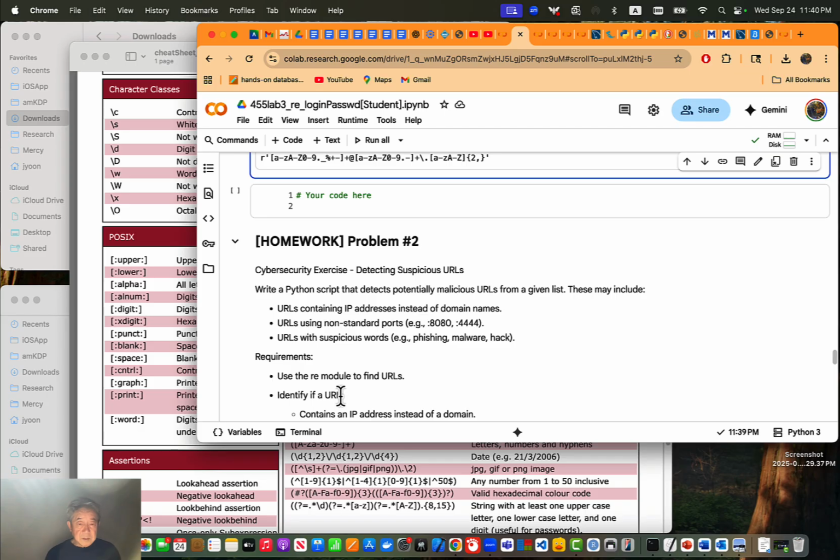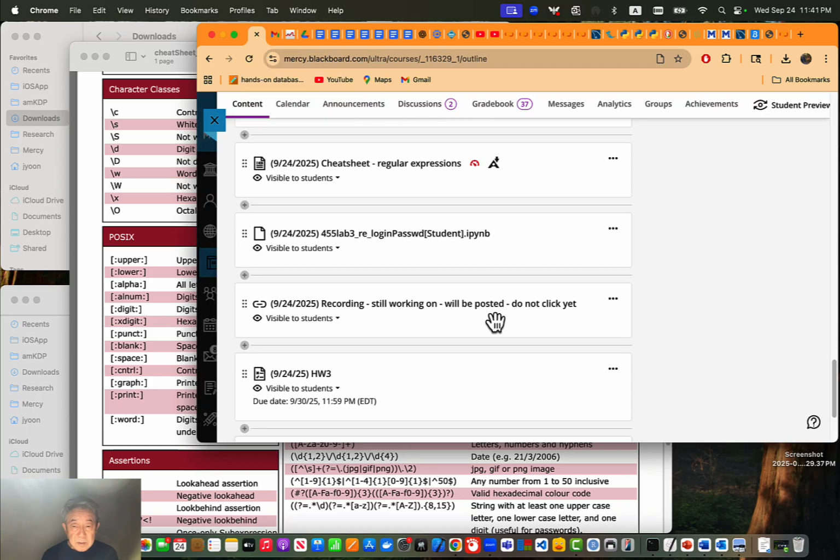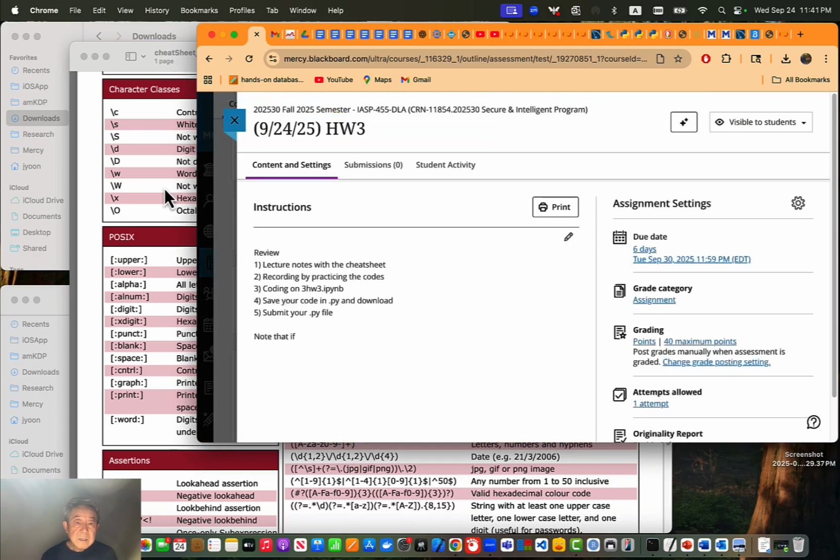And homework number 2 is also similar, about the URL. What you need to do, your homeworks. See, this is .ipynb, and homework here. If you click this, then it says lecture. Please review lecture notes, and then the cheat sheet that we already looked at, and the recording, by practicing the codes. So I want you to practice the way that I show to you, and then coding on the HW3.ipynb.